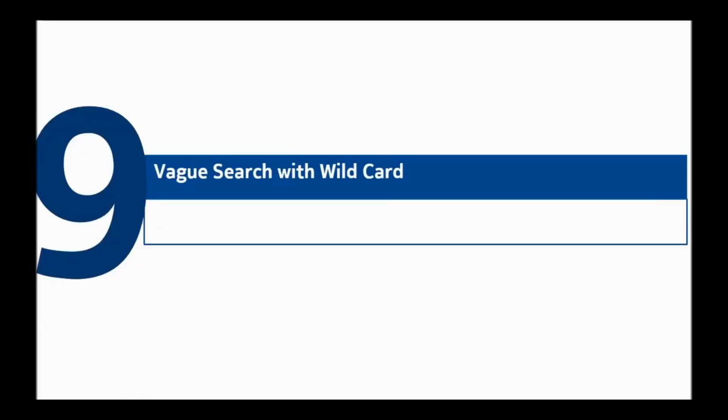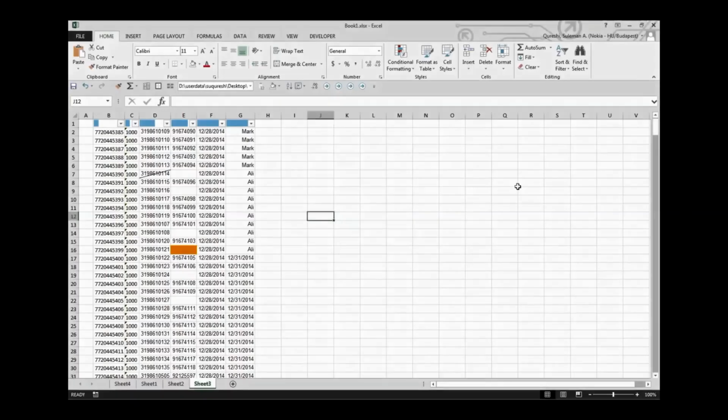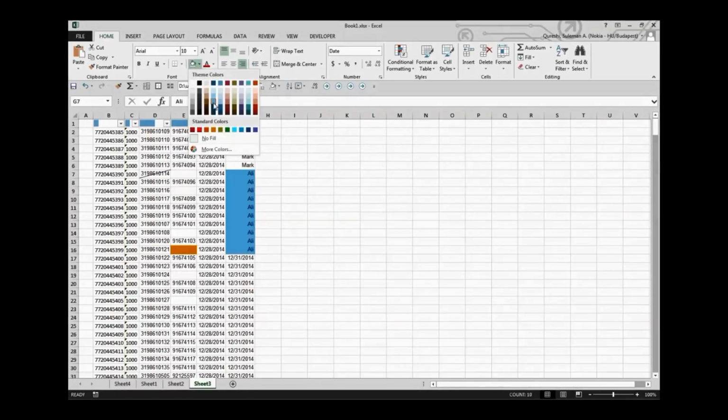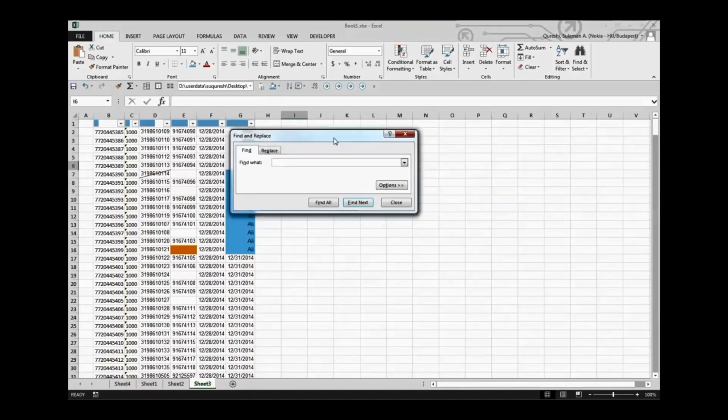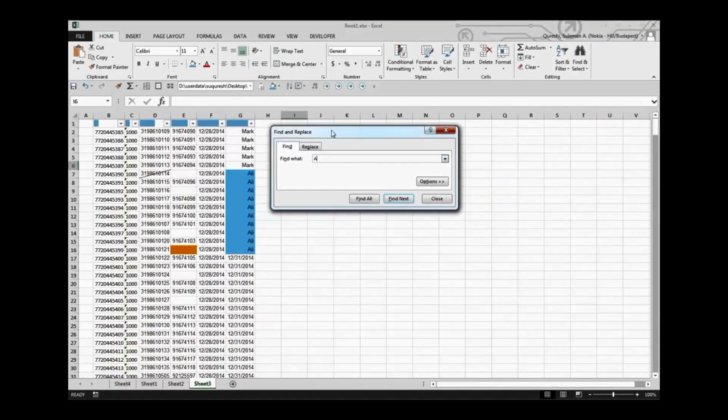Yes, we can search with the wildcards. Yes, we can use wildcards as well. Let me show you how you can use them in your cells. So for example, we have certain data over here, some Ali, some Mark. Let me highlight Ali for differentiation. So yes, let's go, and you all know this is Control F. So you go there and you find certain characters.